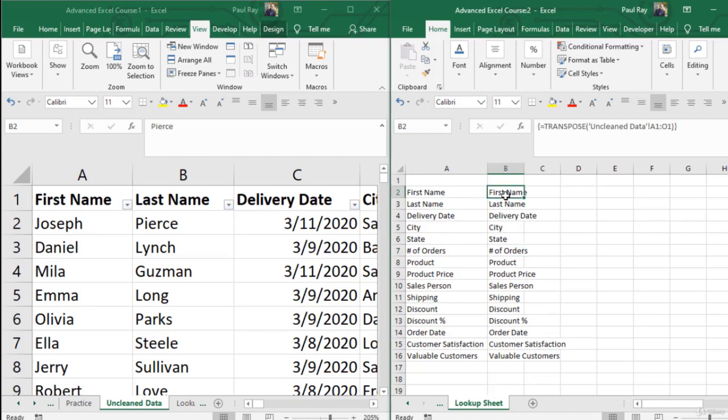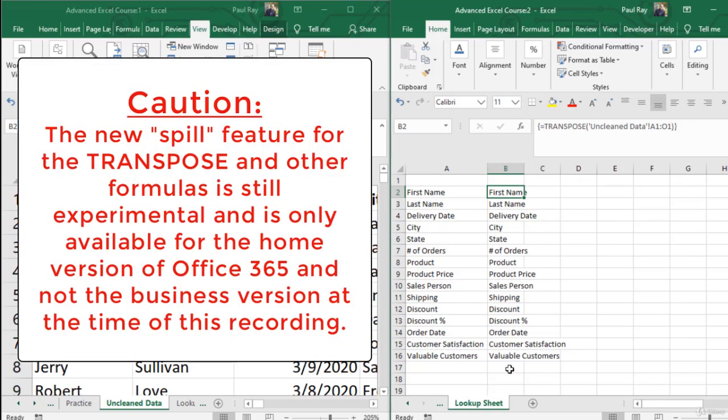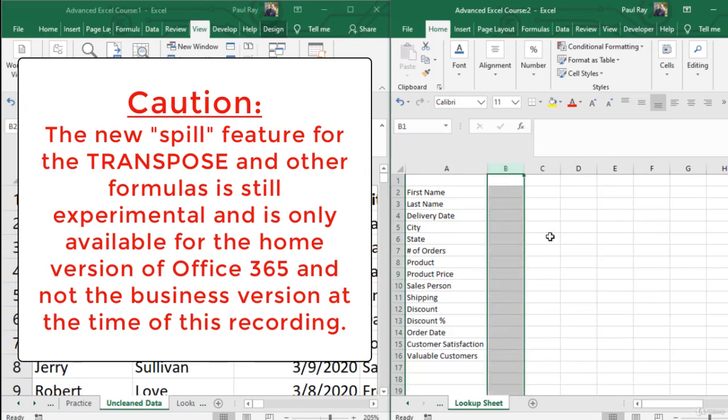Like I said, if you're in Office 365, you can just type the formula here, press Control-Shift-Enter, and it'll spill over into the other cells. All right, so let's go ahead and get rid of this.